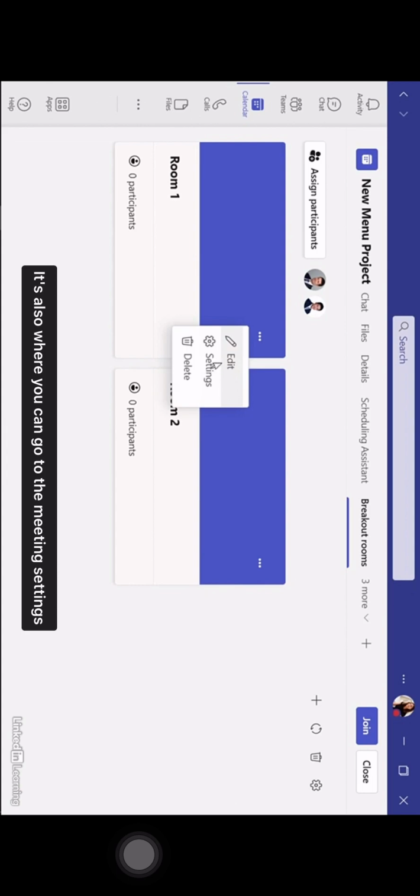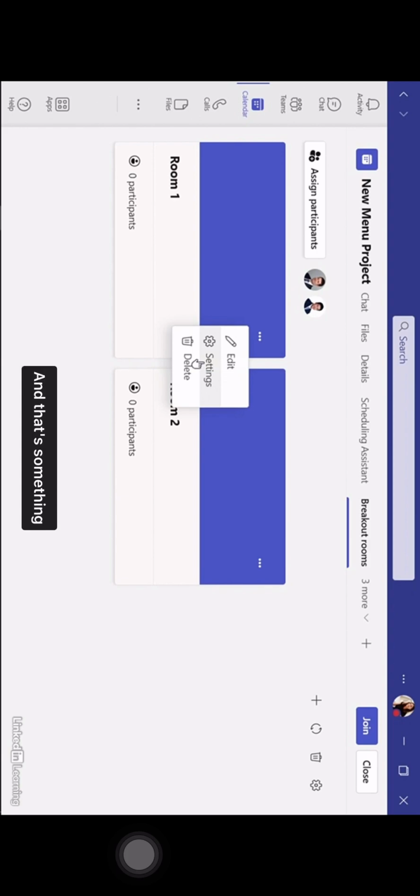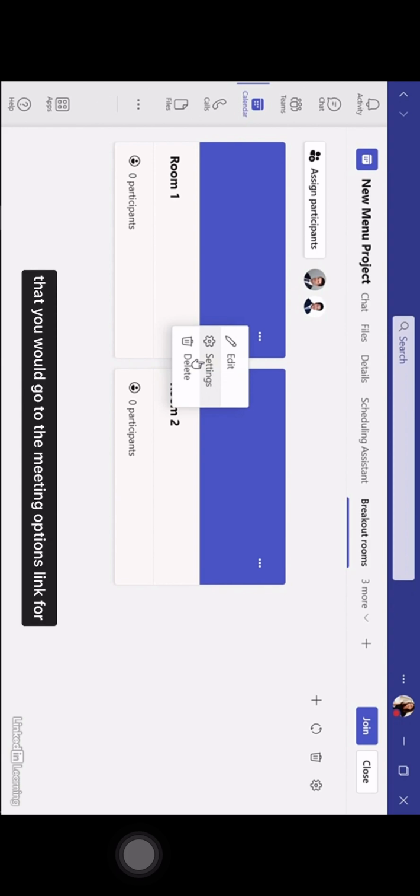It's also where you can go to the meeting settings to configure things like who is going to be a meeting manager. Now, you can assign meeting managers, that's breakout meeting managers, based upon who you have assigned to be presenters for the main meeting that we have here. And that's something that you would go to the meeting options link for in that detail section to set up.